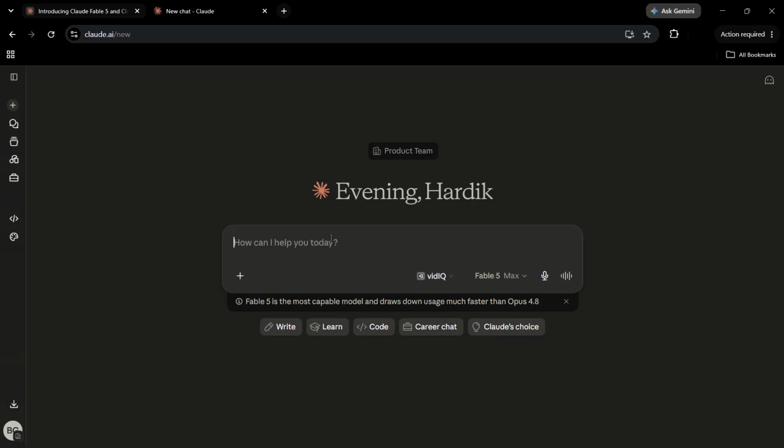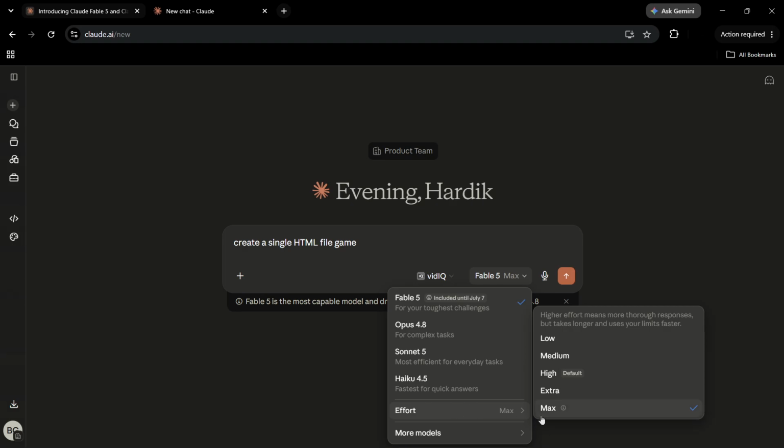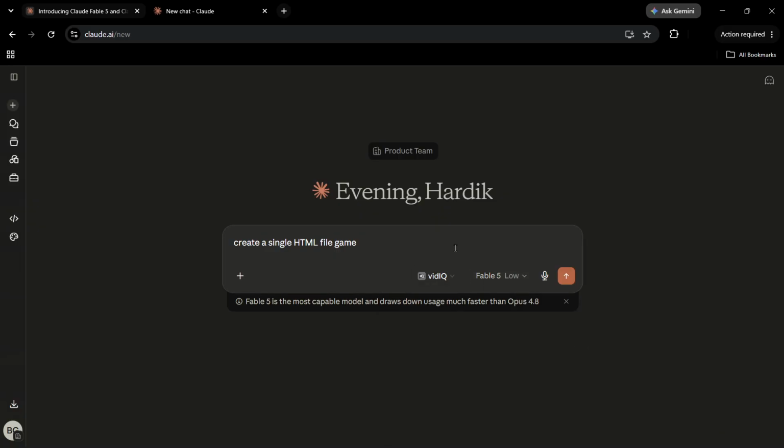So, without further ado, let's ask it a very simple request and assess its coding skills. Maybe we can ask it to create a single HTML file game. For the best results, I can choose the max option, or I can choose low if I want to get results faster. Right now, let us validate its low mode for the sake of the duration of this video.